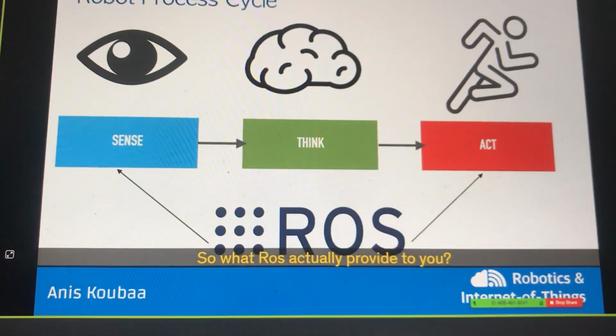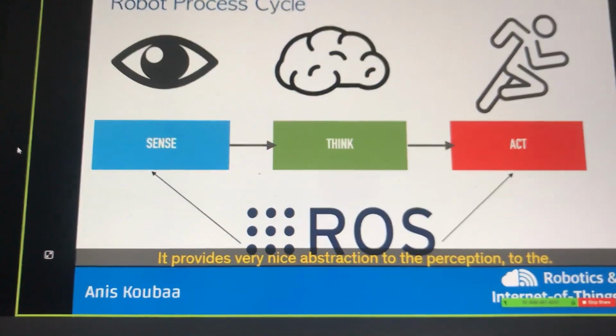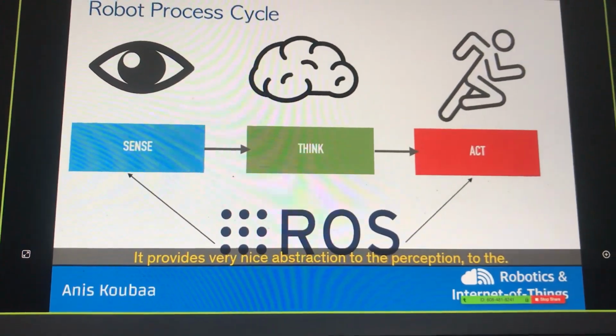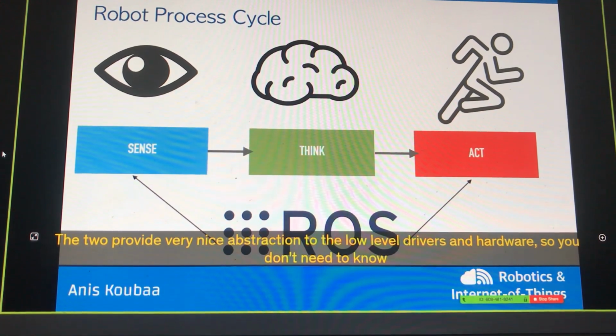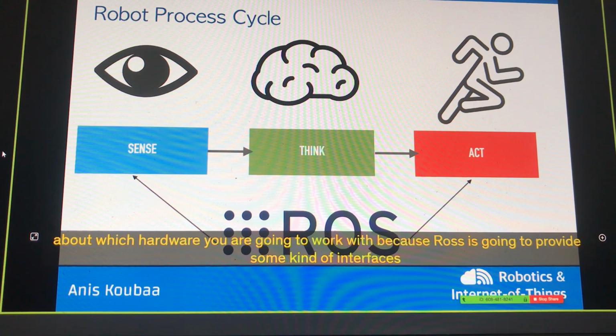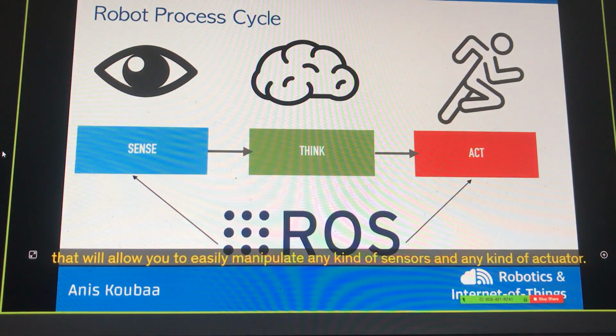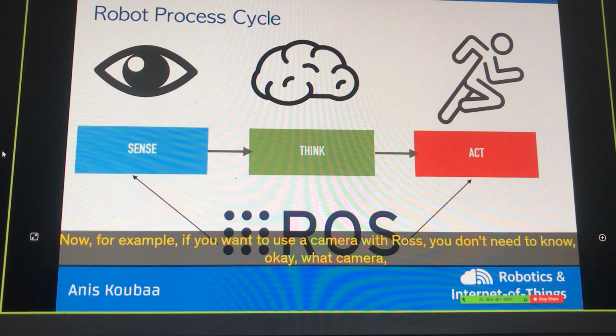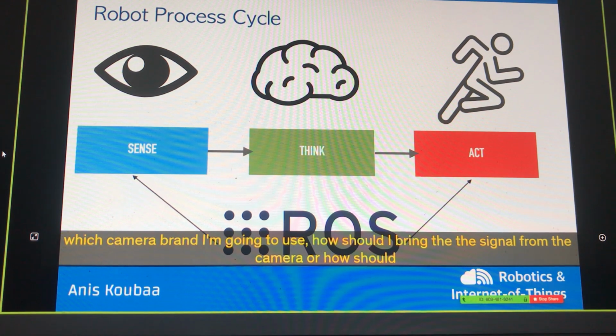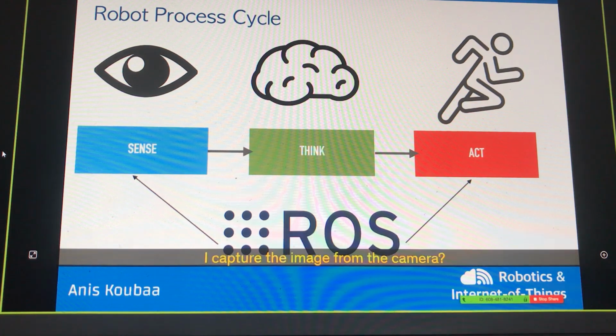So what ROS actually provides to you is a very nice abstraction to the perception, and a very nice abstraction to the low-level drivers and hardware. So you don't need to know which hardware you are going to work with, because ROS is going to provide some kind of interfaces that will allow you to easily manipulate any kind of sensors and any kind of actuator. Now, for example, if you want to use a camera with ROS, you don't need to know which camera brand I'm going to use, how should I bring the signal from the camera, or how should I capture the image from the camera.